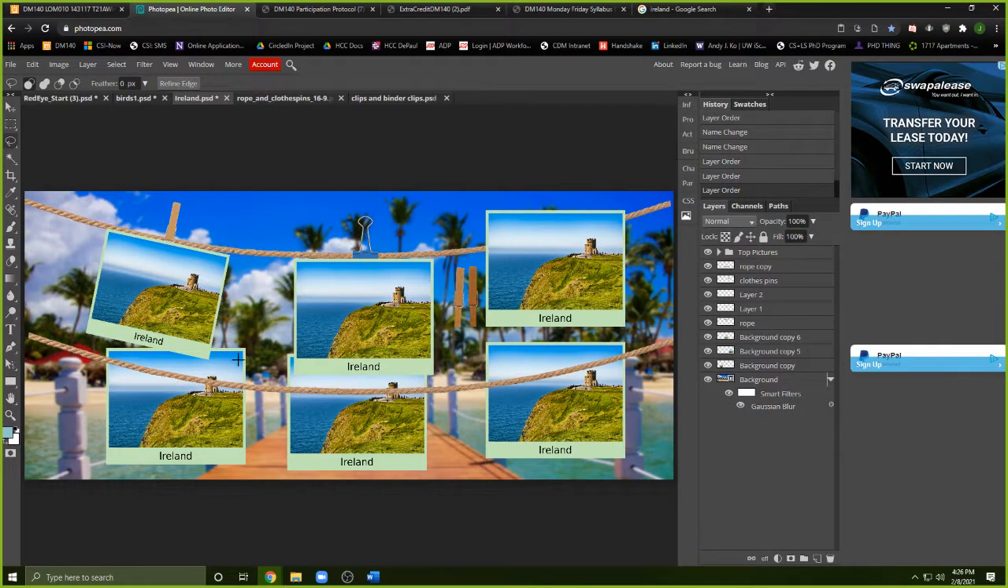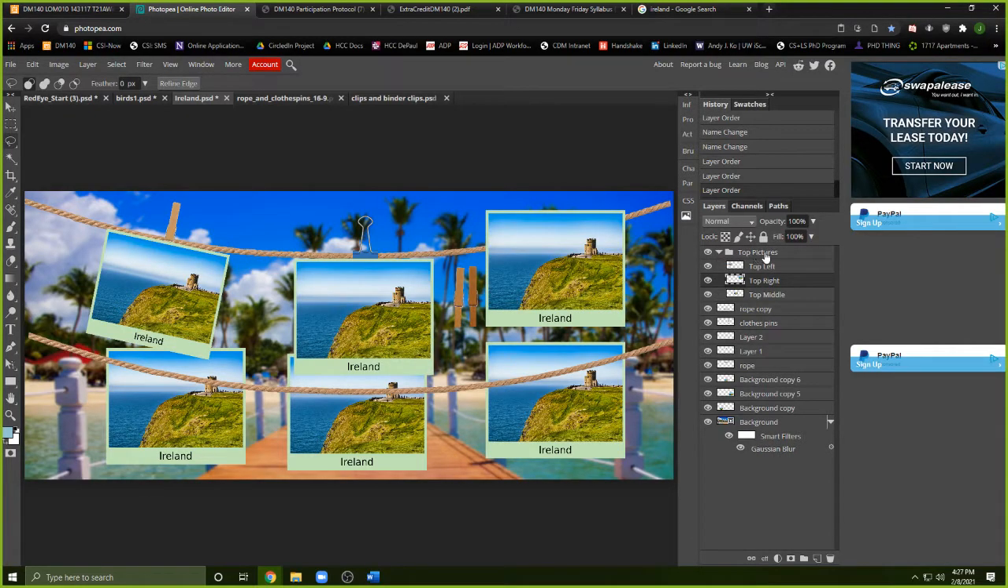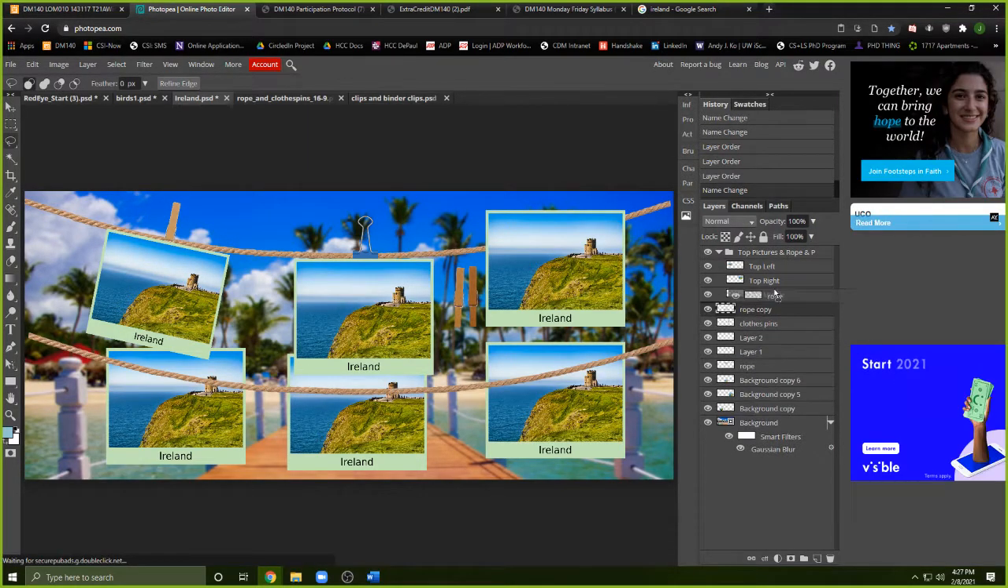And if everyone noticed there, I had to go ahead and hide a bunch of stuff at once. What's the benefit of having everything in a folder? Well, I have my top pictures in this folder here. If I hit the I, it will actually remove and hide all these same images that are in the folder. So I could even do top pictures and a rope and pins if you want to get really fancy. And I can go ahead and just drag my rope into there.